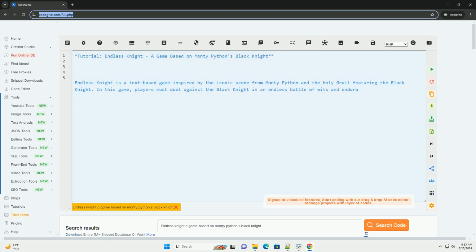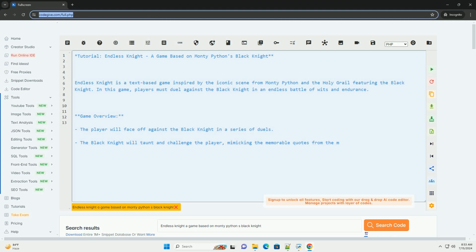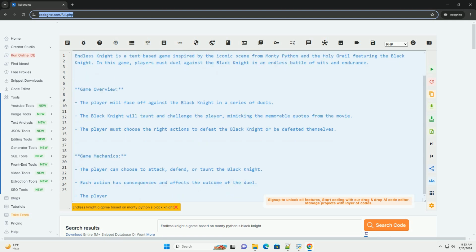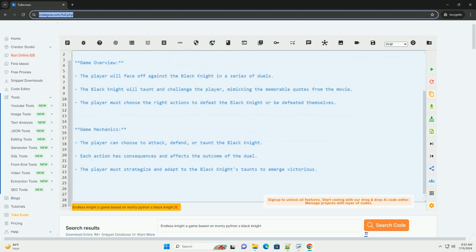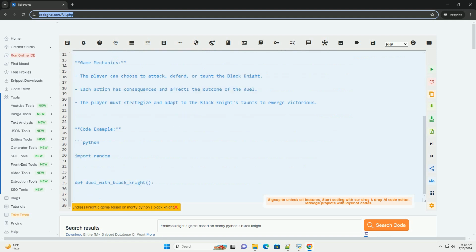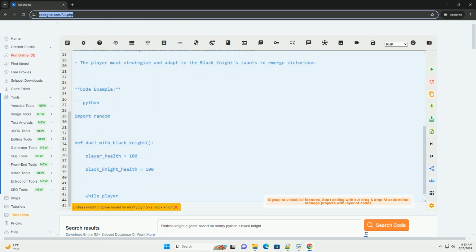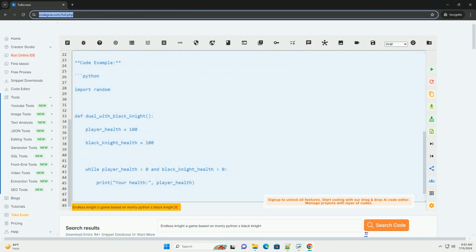Tutorial: Endless Night, a game based on Monty Python's Black Knight. Endless Night is a text-based game inspired by the iconic scene from Monty Python and the Holy Grail featuring the Black Knight. In this game, players must duel against the Black Knight in an endless battle of wits and endurance.